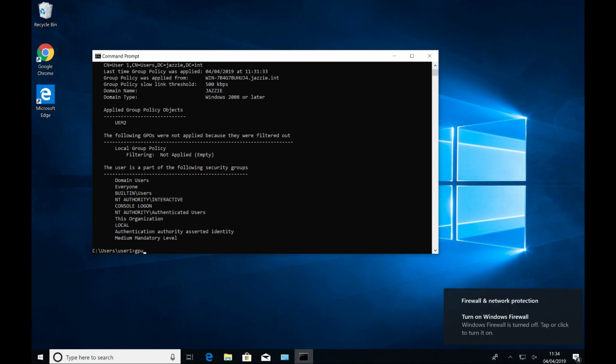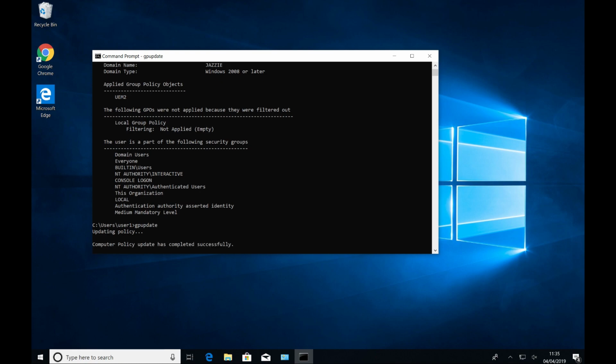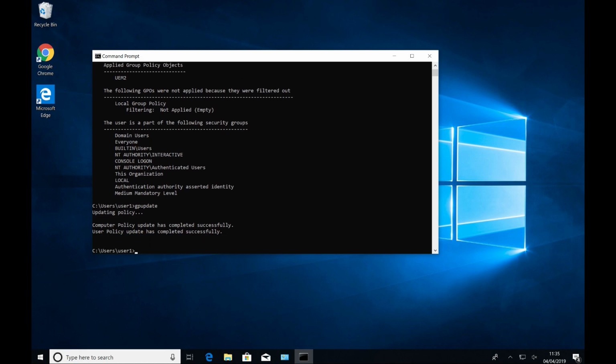We go, our icons just disappeared off the desktop. We do a GPUpdate, and that will get all the latest policies from Active Directory and apply them to the machine. My machine's a little bit slow because I'm running VMs here, so I'd expect everything to be twice as quick than what you're seeing in this video.